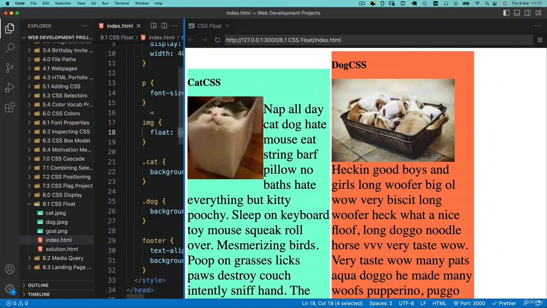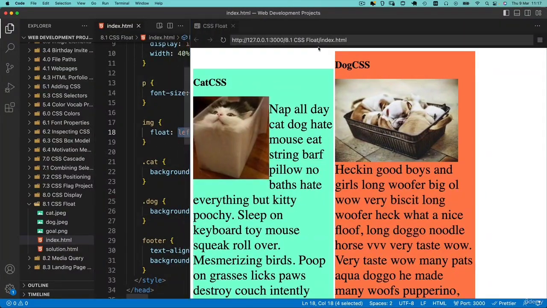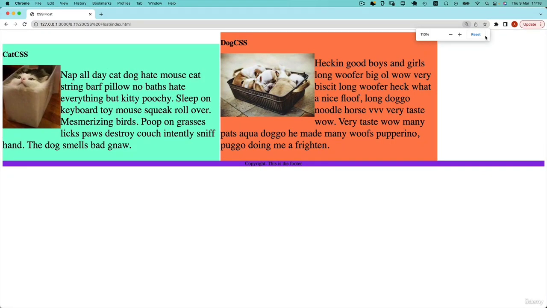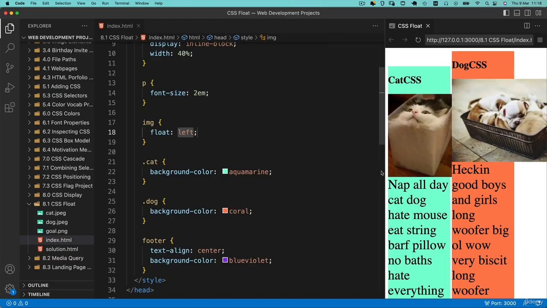So if we look at the preview now, you can see that both of these images, once there is enough width, maybe we can view it here in a full browser. Once there's enough width, you can see that both of these paragraphs are now wrapping around our images. So that's the first part checked.